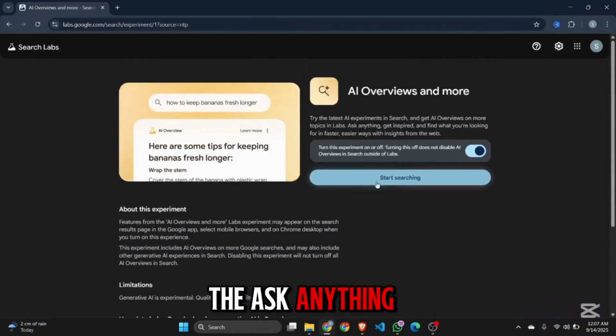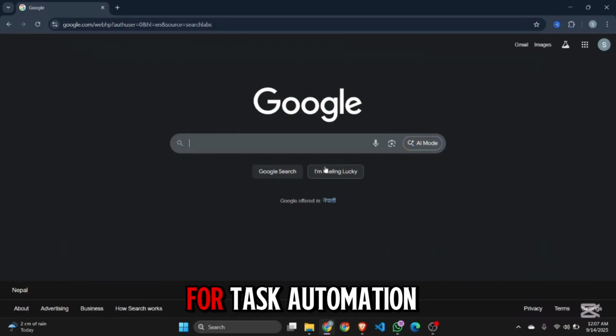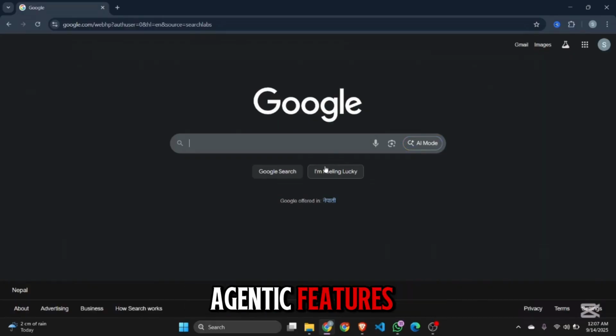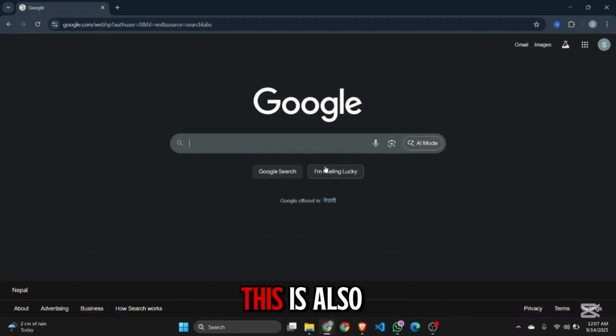In the Ask Anything bar, there should be an icon or option for deep research. For task automation, agentic features, also enable the experimental toggle in Labs. This is also only supported in some regions. Now you can give commands like book a table for 2 or so on.